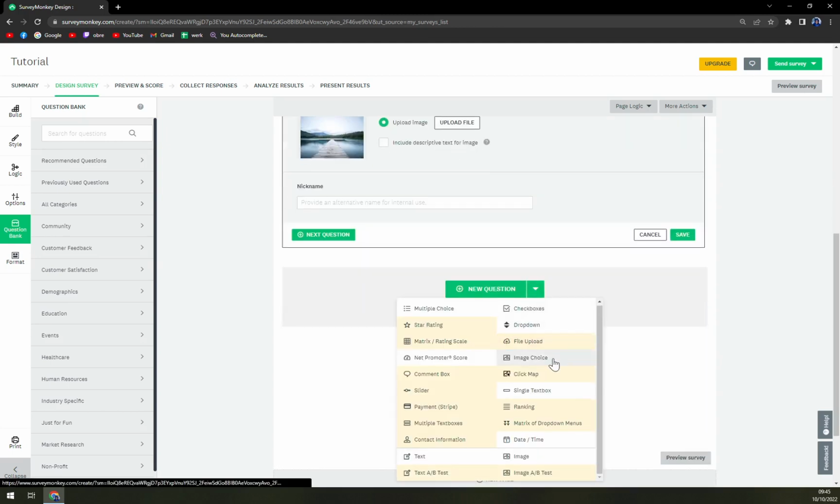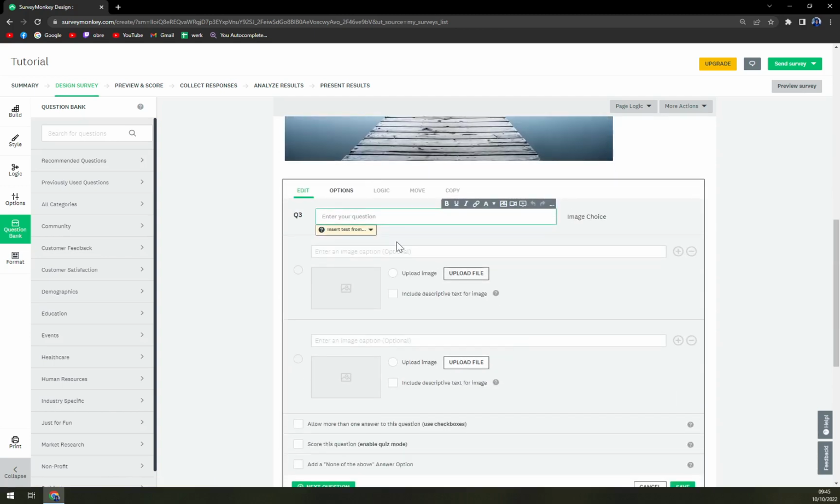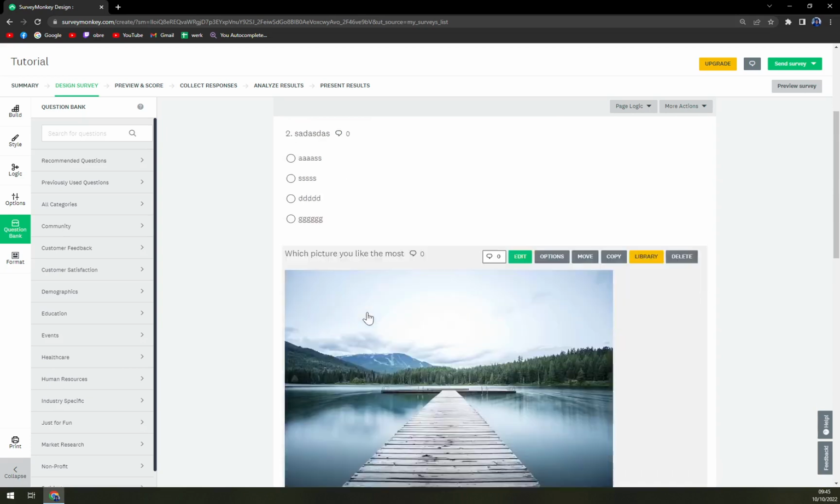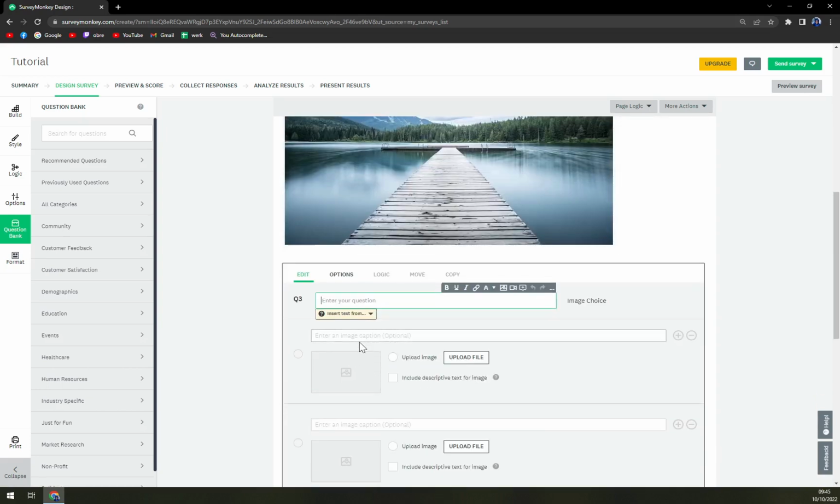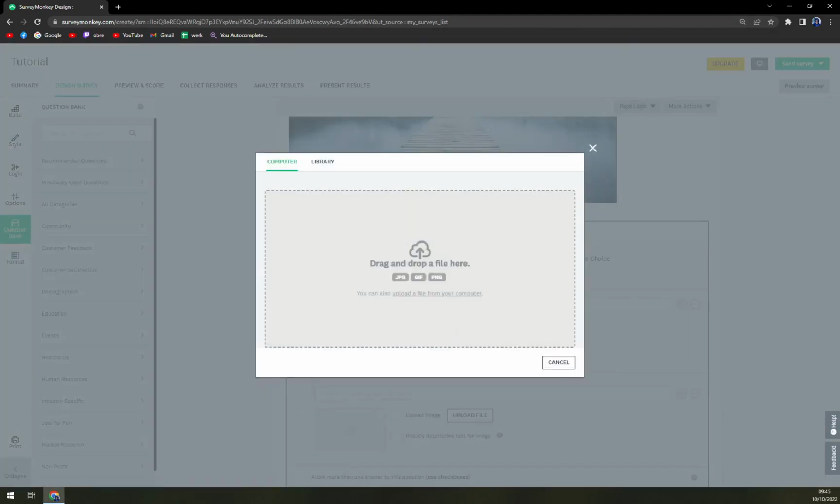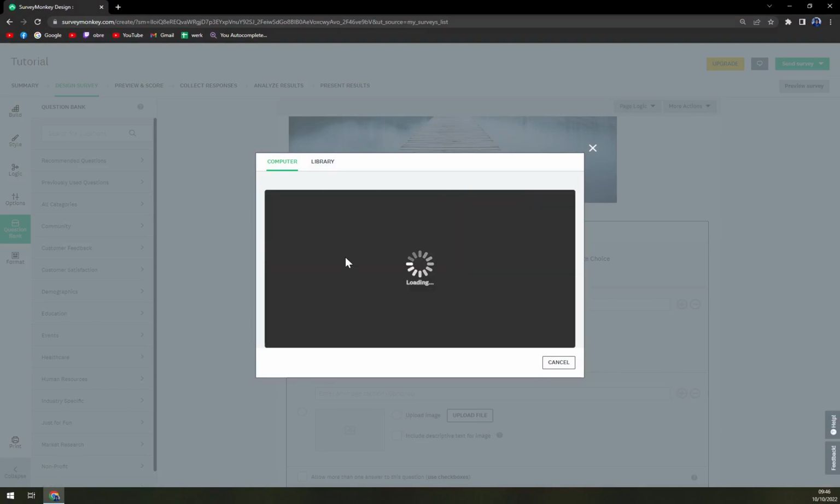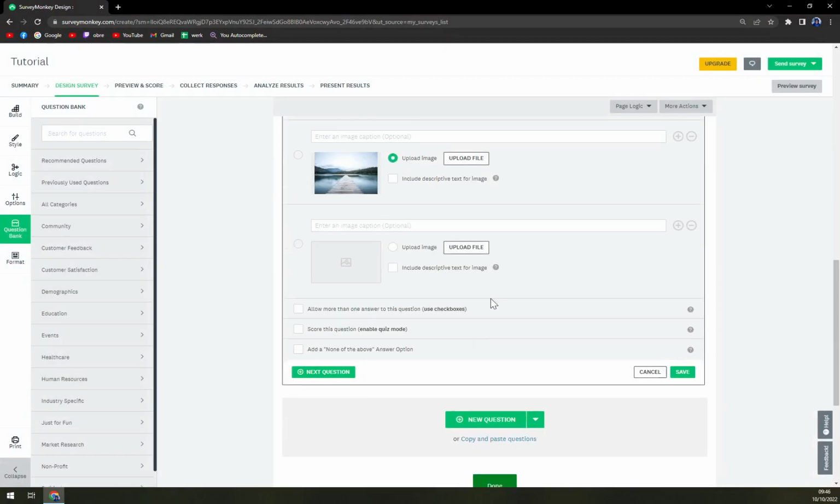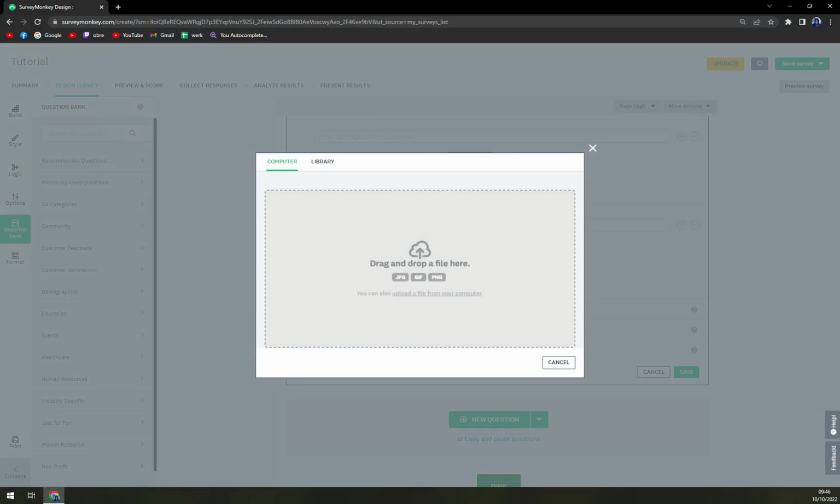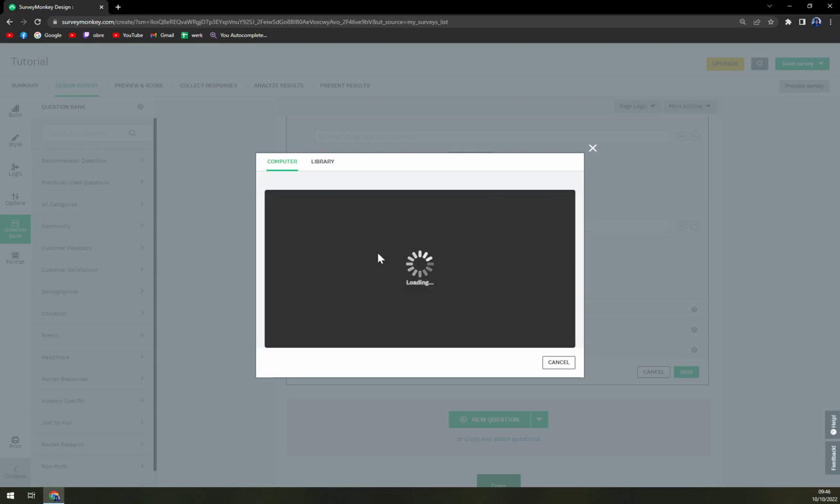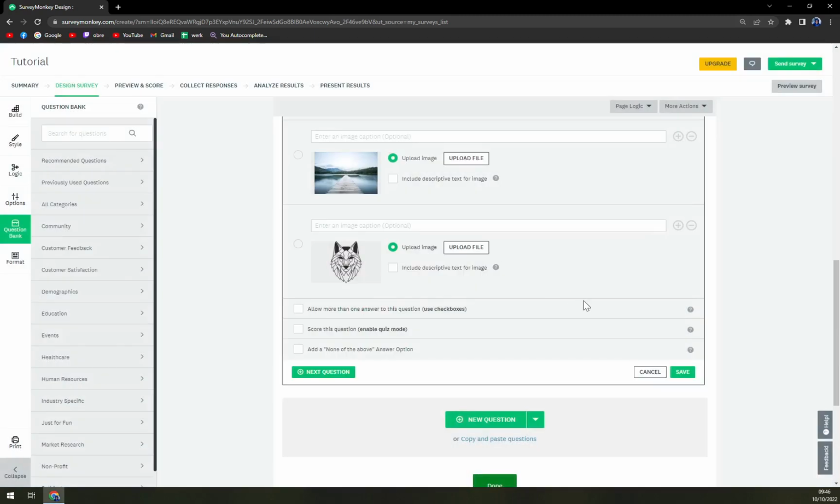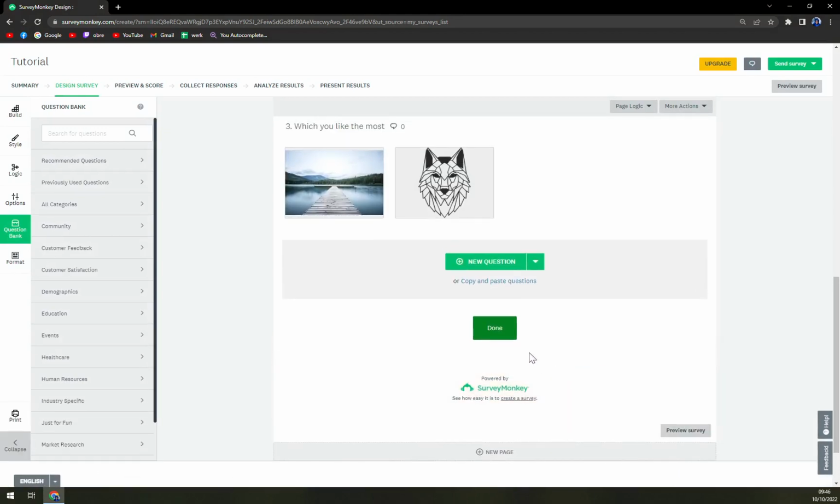one more, and this is an image choice. In image choice, it's basically the same, like which picture you like the most, but actually you can upload more pictures. So I'm going to go with upload image. I'm going to go with the same lake. And then with the next one, I'm going to go with some kind of my moon logo. And I'm going to save it.